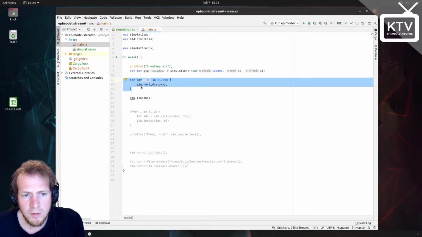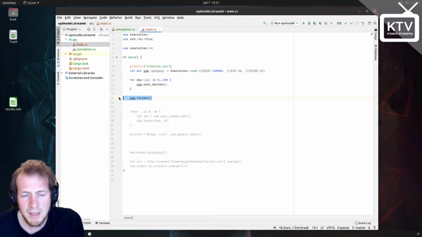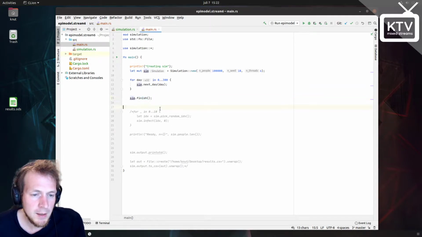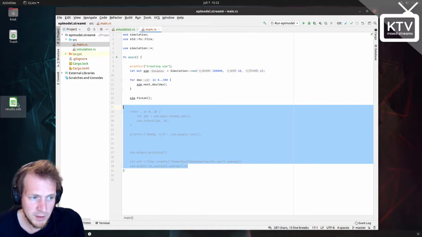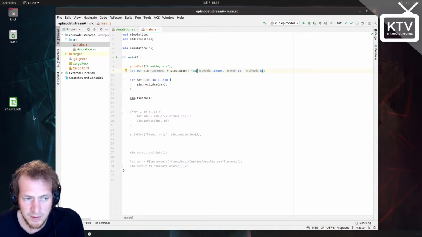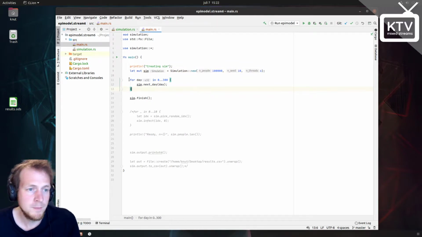We then run the simulation with ask next day for 300 days. And then we finish. And finish collects all the threads, tells them to stop, and then joins them so that they go out of scope. And then in the end here, we will restore this later, that will output the data that we just looked at, which was from a previous run of the non-multi-threaded version of the simulation.